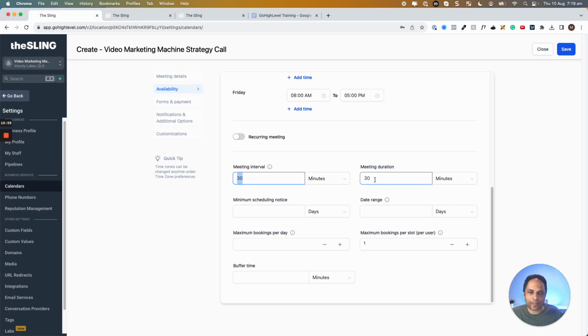But if you say the meeting interval is 60 minutes, it means the meeting is 30 minutes, and then the second 30 minutes of the hour, it won't let someone book in because it'll only book meetings at the top of the hour. It'll leave that 30-minute gap because 60 minus 30 equals 30. So there's a 30-minute gap between the end of the first meeting and the start of the next one. That's why you make this 30 if you want a 30-minute duration. And then after that meeting, you can book another meeting straight away.